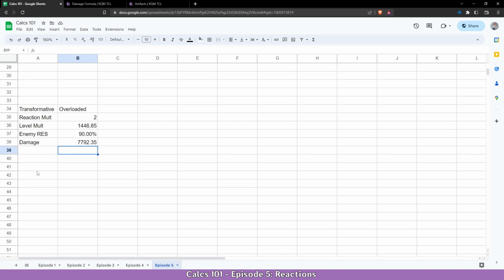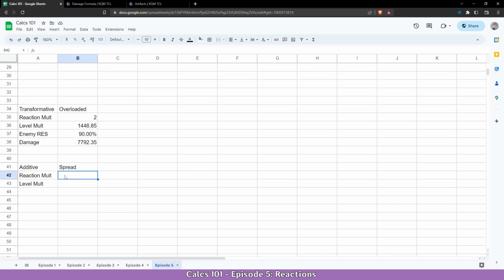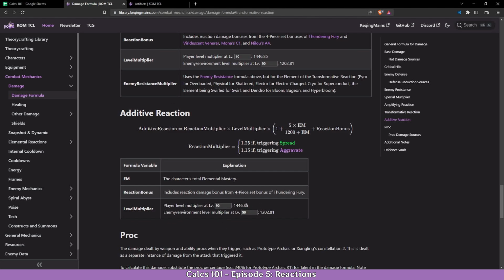Let's go a bit down and do additive. Okay. And let's assume Hu Tao will do a spread, though that's impossible, but just for the sake of an example. Okay. And again, reaction mult, level mult. And we are going to take for spread 1.25. The level mult again here at level 90. We copy it.